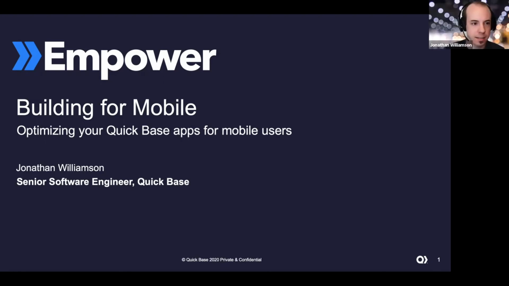Hello, everyone. Welcome to Building for Mobile. We're going to talk today about optimizing your QuickBase apps for mobile users.